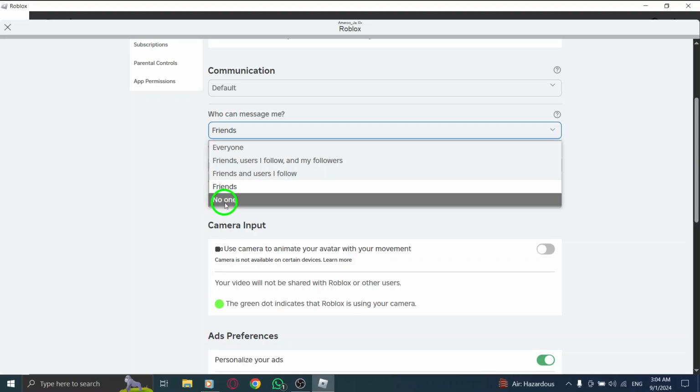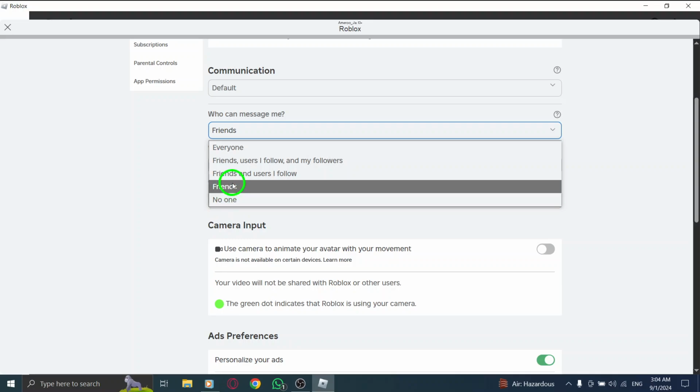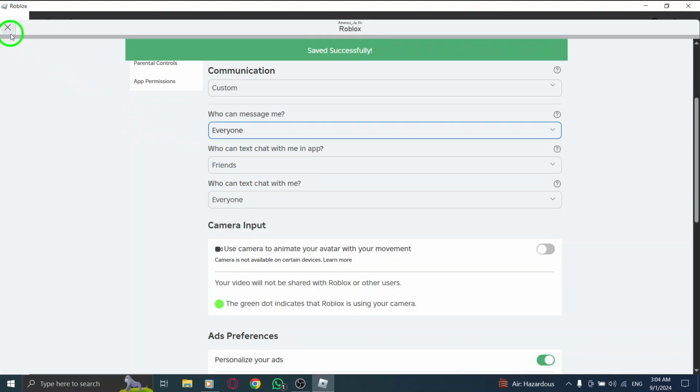And that's it. You've successfully adjusted your settings to prevent everyone from messaging you on Roblox. Enjoy your uninterrupted gaming experience.